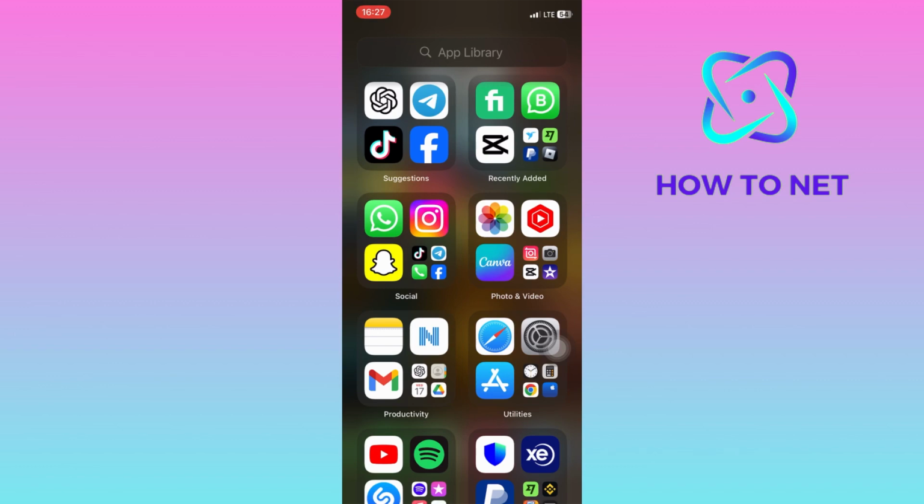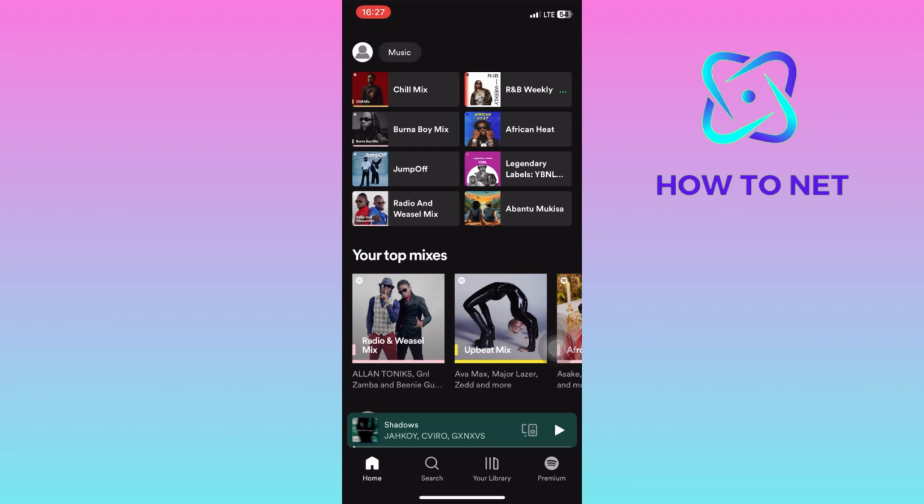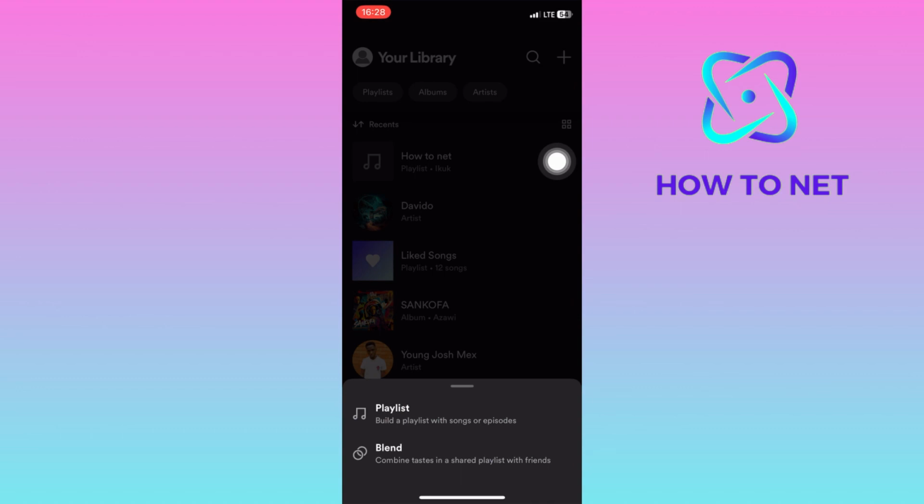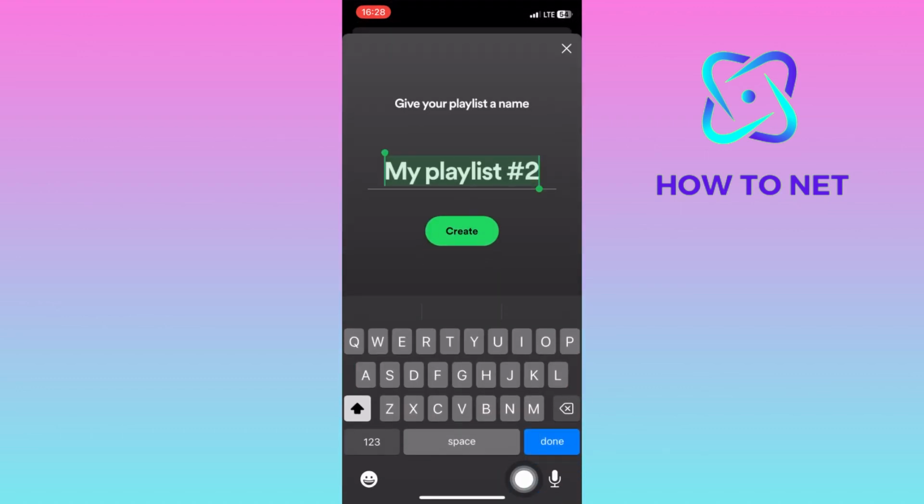To do this, simply head into your Spotify. On this page, you will have to tap right here on your library. In this section, tap on this plus icon on your upper right corner of the screen. You will see this option of playlist. Head into it and give your playlist a name. Tap on create and your playlist will get created successfully.